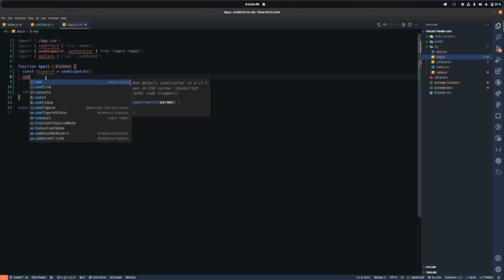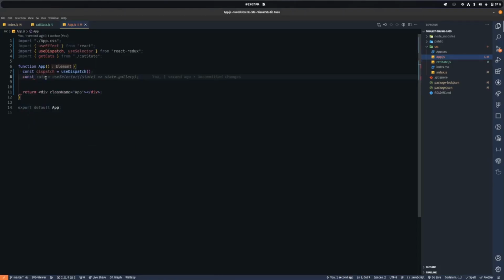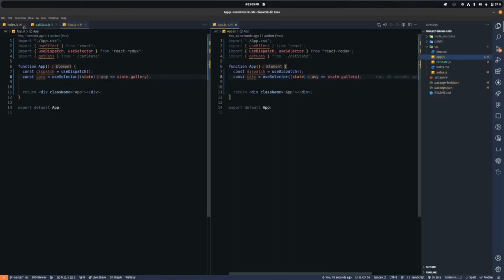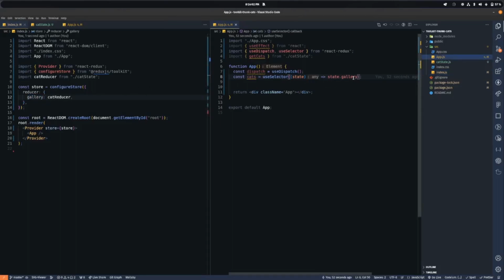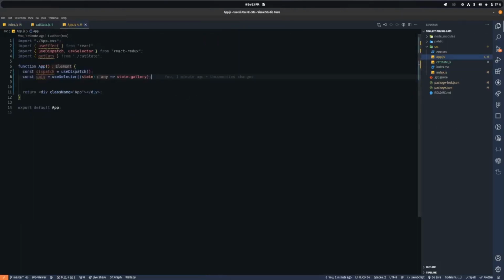Let's see if we can get the auto thingy to. Yes, there we go. So now it knows that we want to grab our cats. Our use selector, state.gallery. Great. And with Redux Toolkit, you can grab the reducer with state.gallery, right? Let me point this out real quick. This is why we've got that over here. That's how that's wired into each other. Cool.